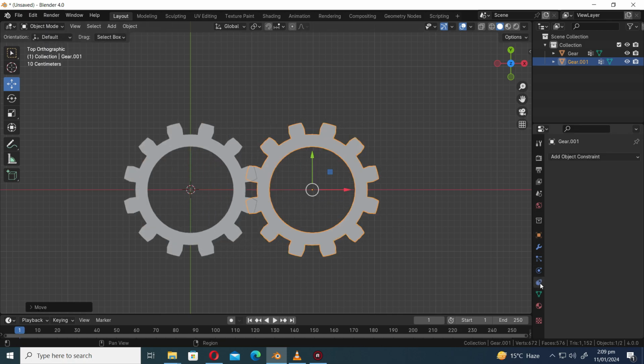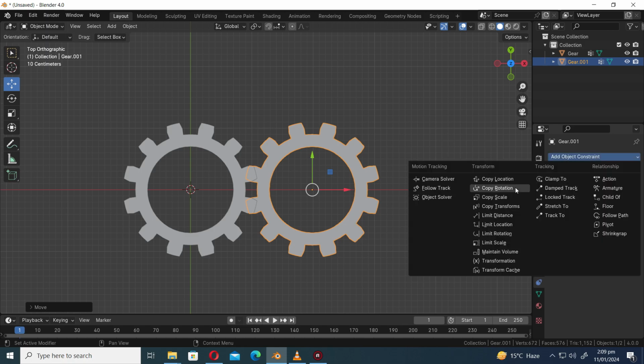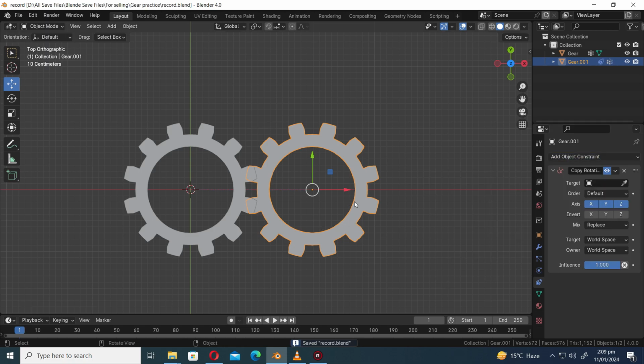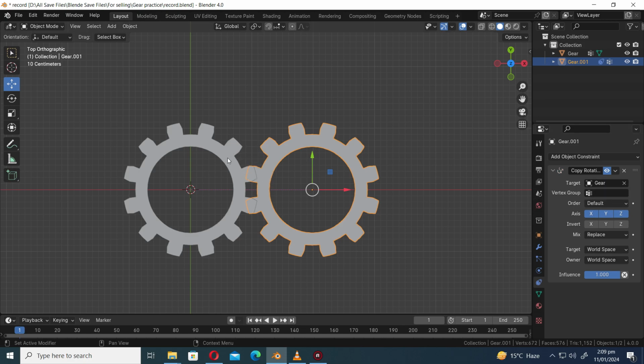Navigate to the Object Constraint Properties tab. Now, add a Copy Rotation Constraint. Now, use the eyedropper tool to select the other gear for the constraint.